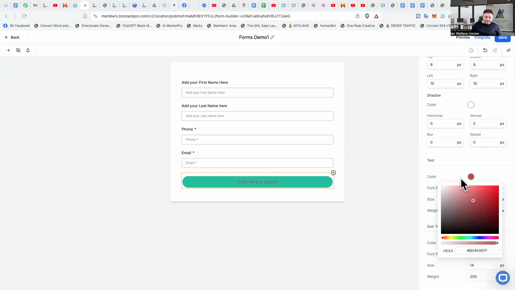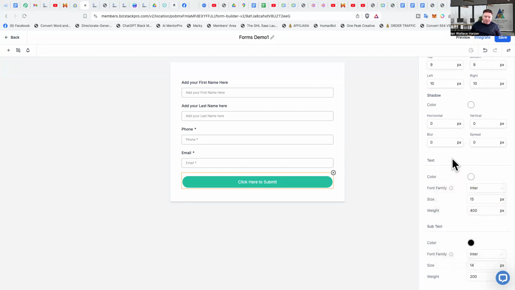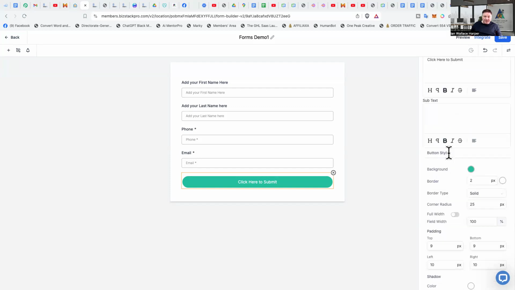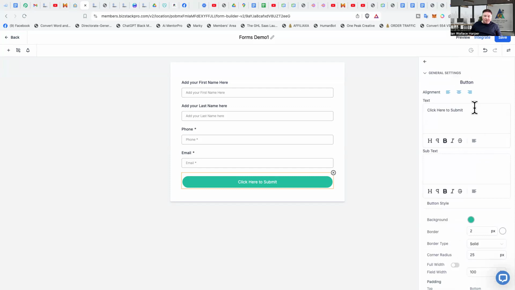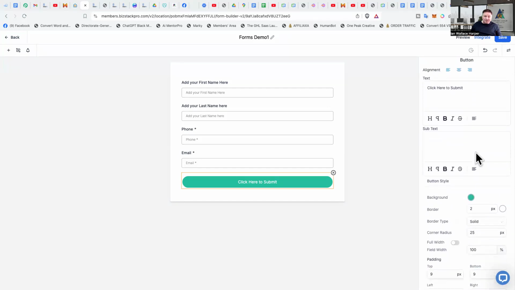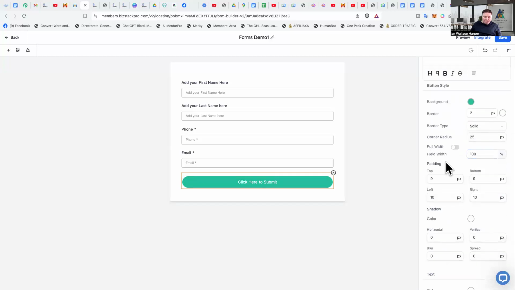But I like to go back to FF. We'll go for white text on that color. That's fine. What else can we do? Oh, text alignment.